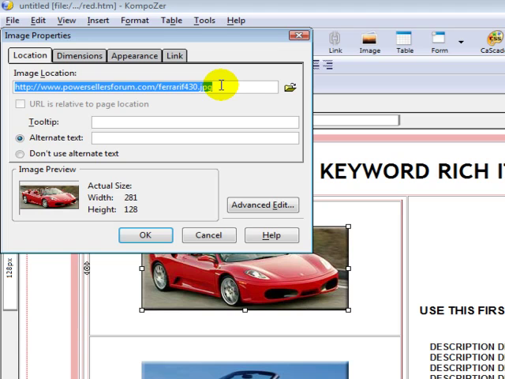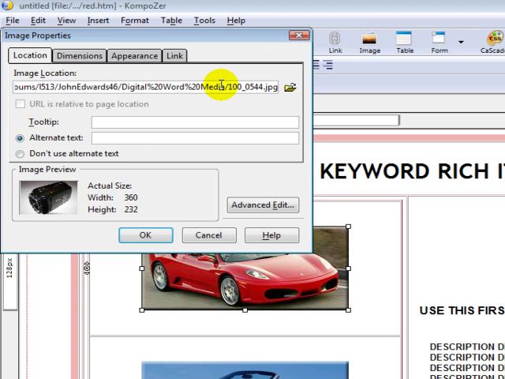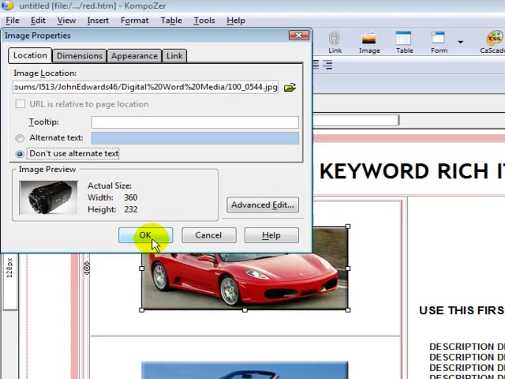So what you need to do now is press Ctrl and V at the same time, and you'll notice that it flags open the actual image in the preview window there, by placing the URL from Photobucket into the image location bar. The next thing you need to do is click on the Don't Use Alternative Text radio button, because we don't need to use alternative text, and then just simply click OK.